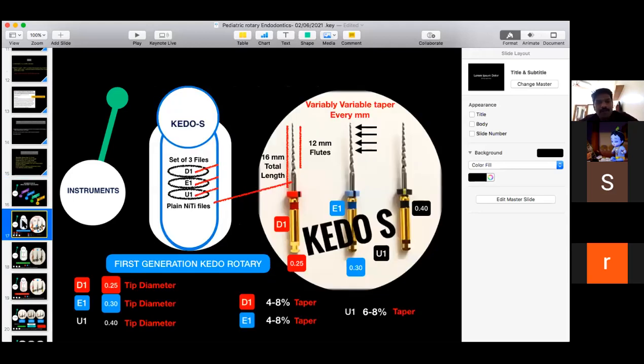Number one will be your Kedo-S. You see 3 files in your picture. One file with a red band, one file with a blue band, and one file with a black band. This red corresponds to a tip diameter of 0.25, which I mentioned here. This blue band corresponds to 0.30, and this black band corresponds to 0.40. What I mean is, when you see the tip of this file, it has a tip diameter of 0.25. And the tip of this blue file has 0.30. And this file has 0.40.